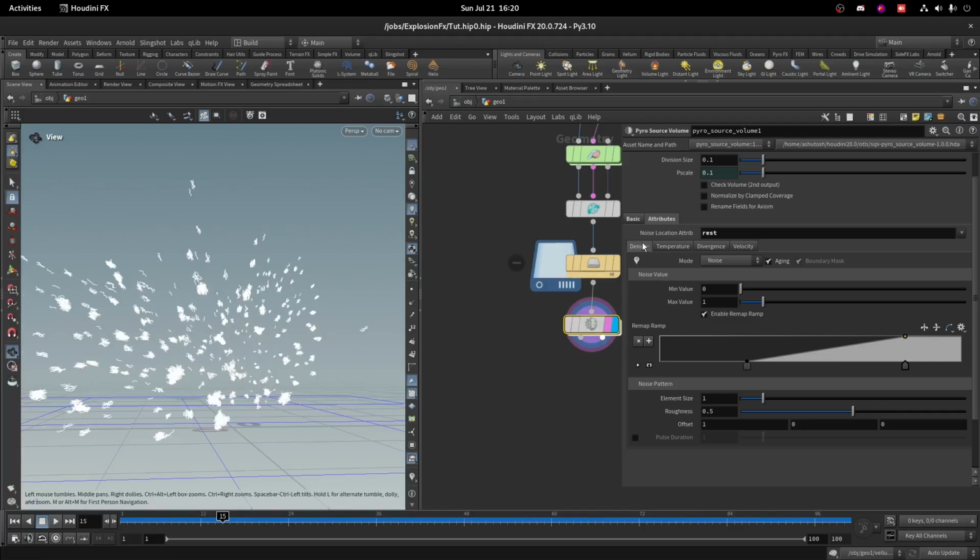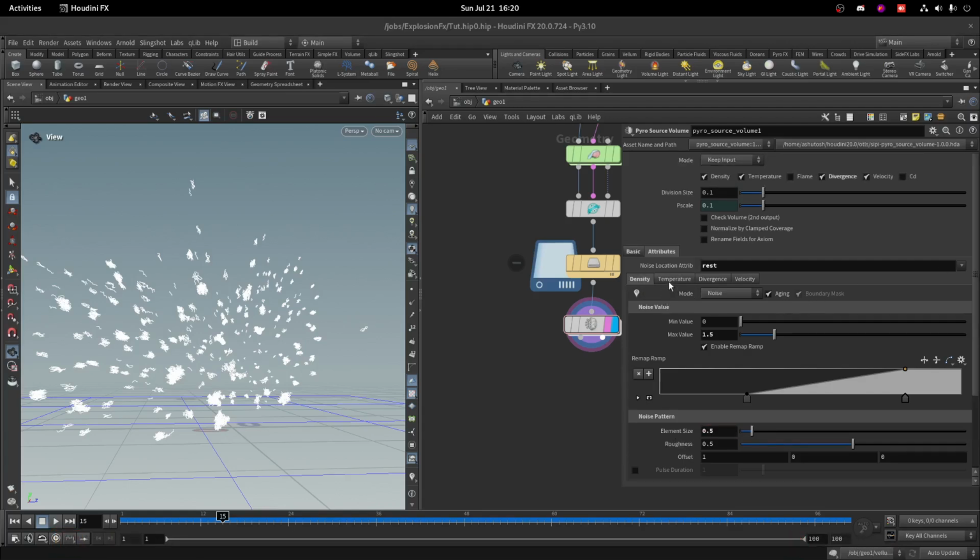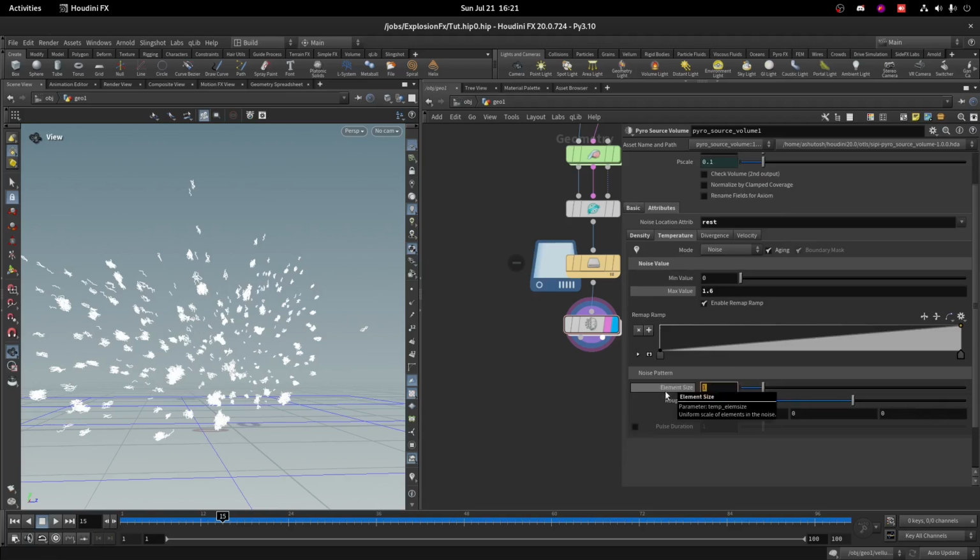Now go on the density tab and here on the max value we will keep it to 1.5, and here on the element size let's keep it to 0.5. Now go in the temperature, let's keep it to 1.6. And on the element size let's keep it to 0.2. Cool. Now we are all set.